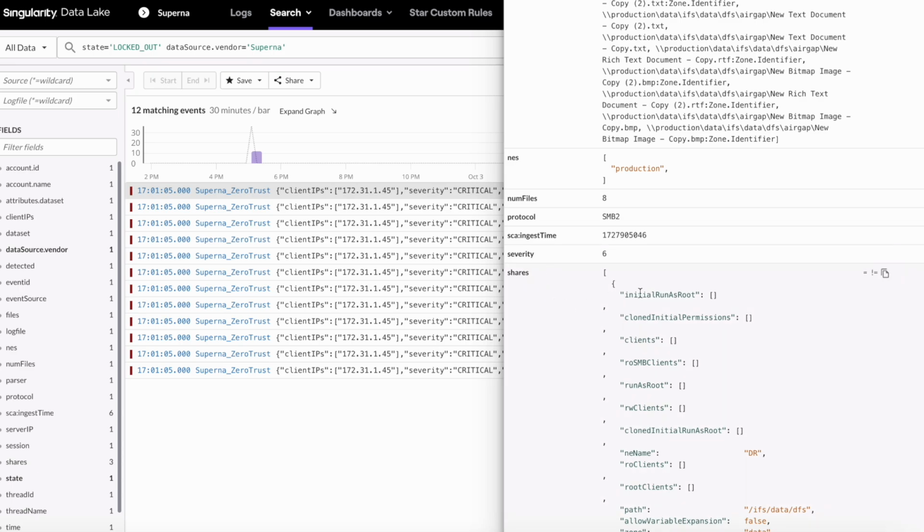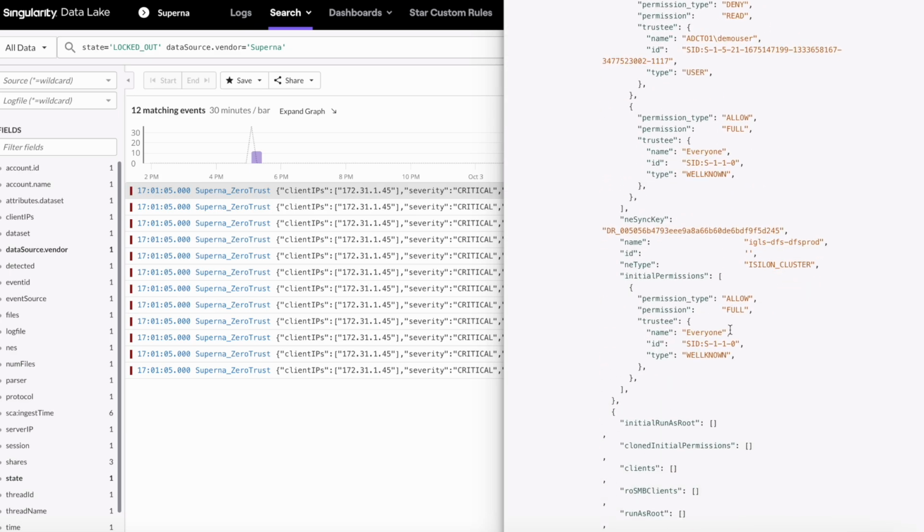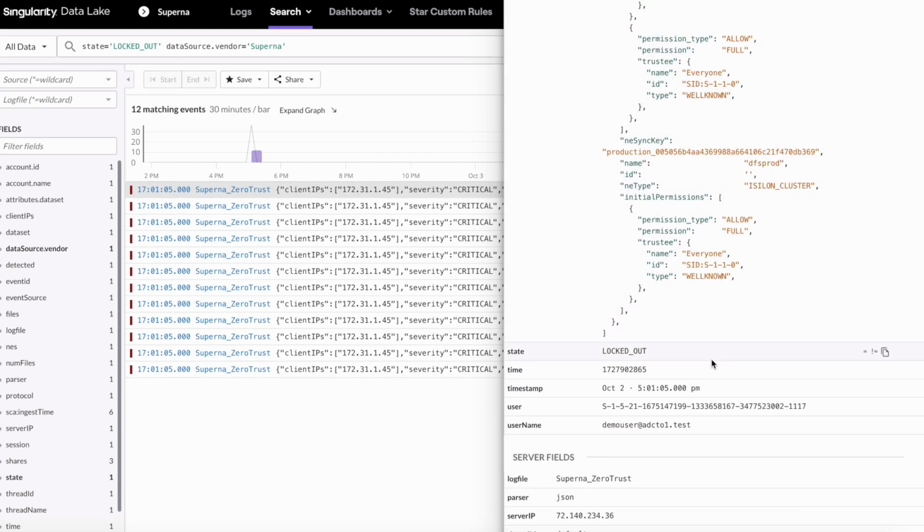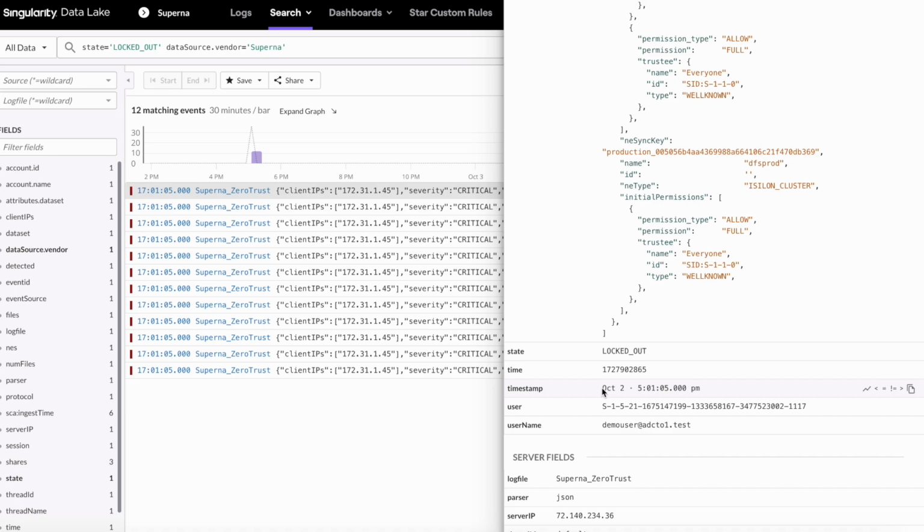Detailed information about the shares, the protocol involved, the number of files, the cluster name. Scrolling down, the state is locked out, the timestamp of the detection, the SID in this case, and the username. So this is what it would look like.